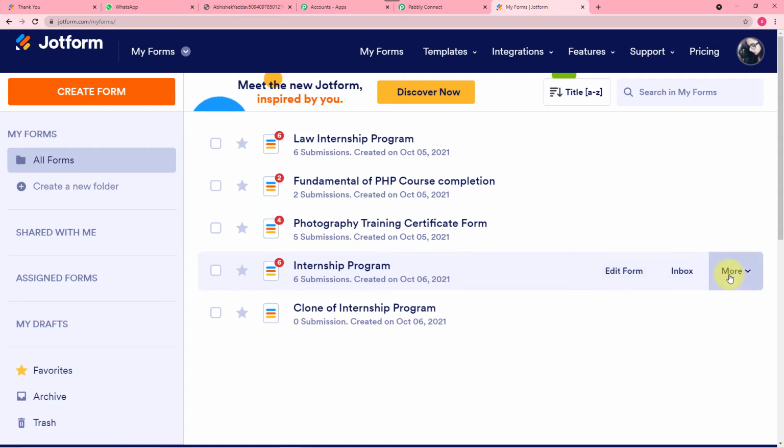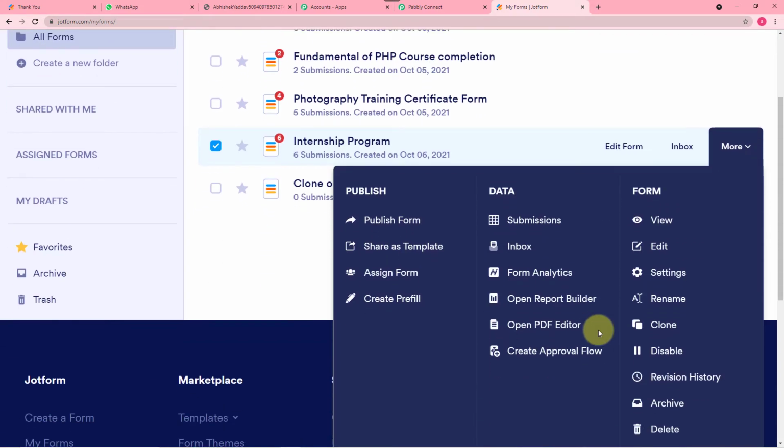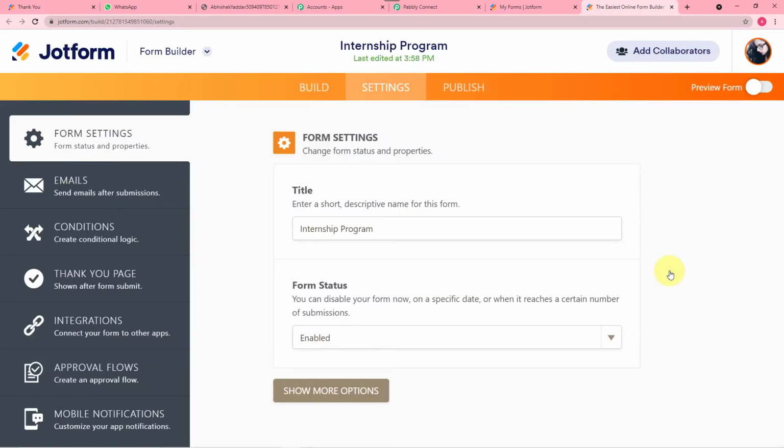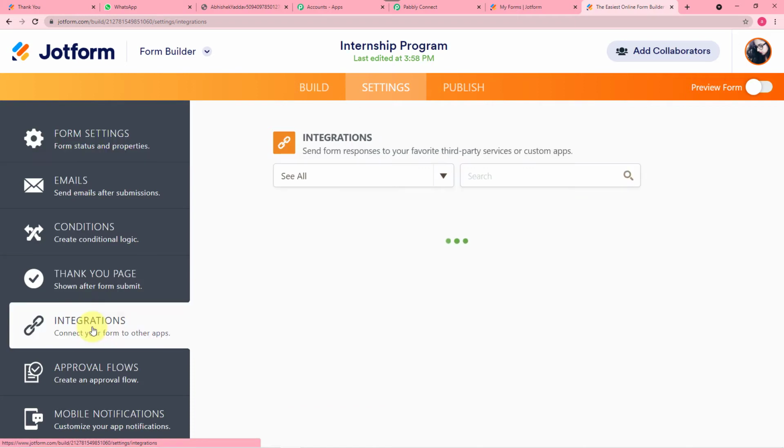So in this form, click on this more option and then click on this settings. So in the settings page, you will find this integrations option here. Click on it.